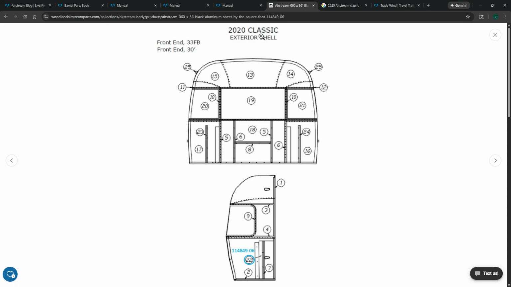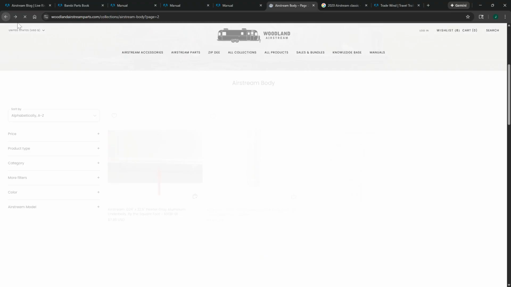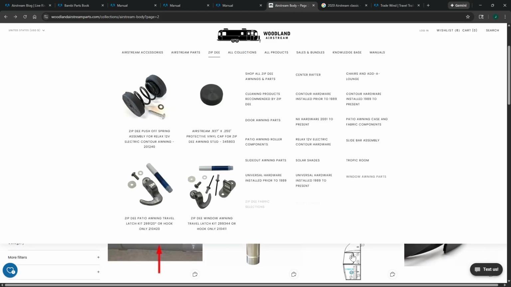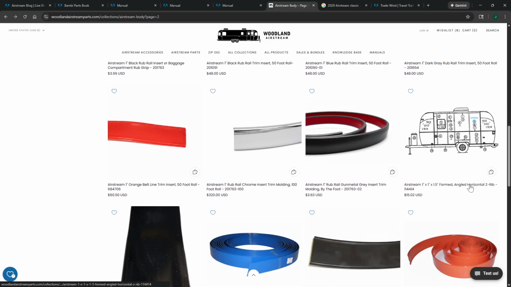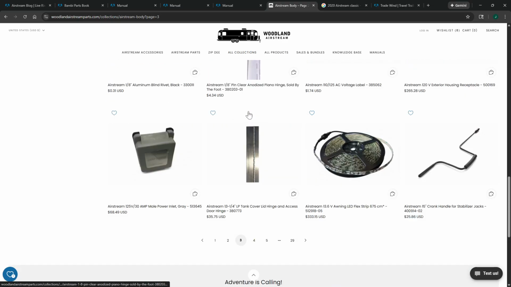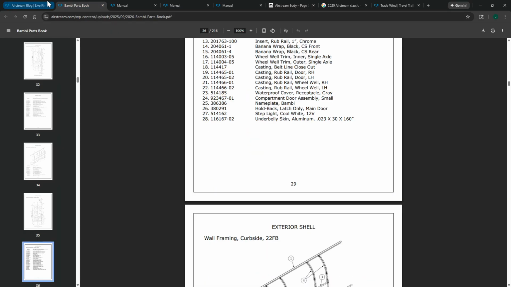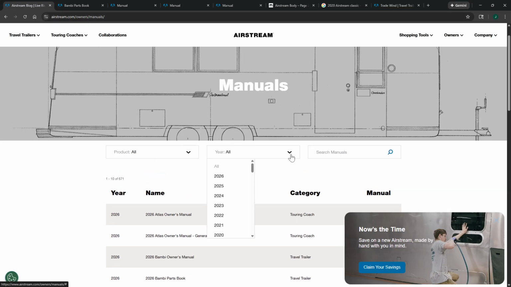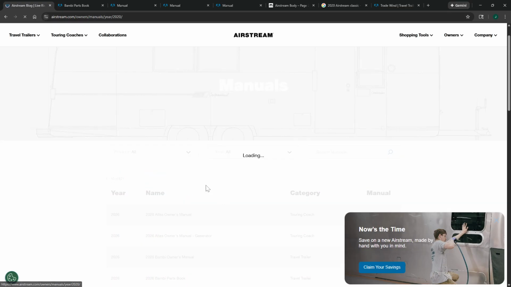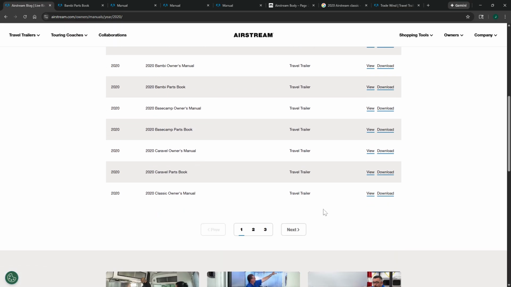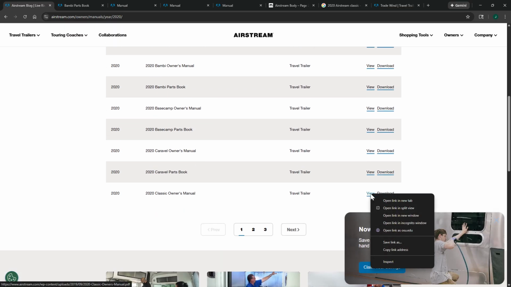And I thought, oh, do they have some sort of special access? And what I realized is that I think that they are grabbing these images from parts books which actually have these drawings. And so this could be a really good way to help you find which parts books on the website have additional drawings. So if we go back to the blog here and then search by year, so 2020, and we go to the classic, the owner's manual, so we can view that.